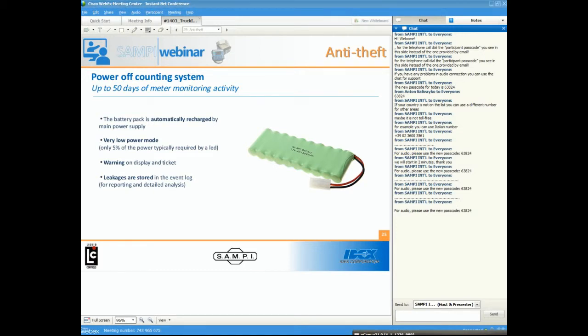So to give you an idea of the power consumption of the new anti-theft system, it takes only the 5% of the power of a standard LED. For example, the LED of your optical mouse, or every kind of small lights that you are using. With the new system, only the 5% of this power consumption is required, and this is the reason why we can have a complete monitor of the meter of 50 days.